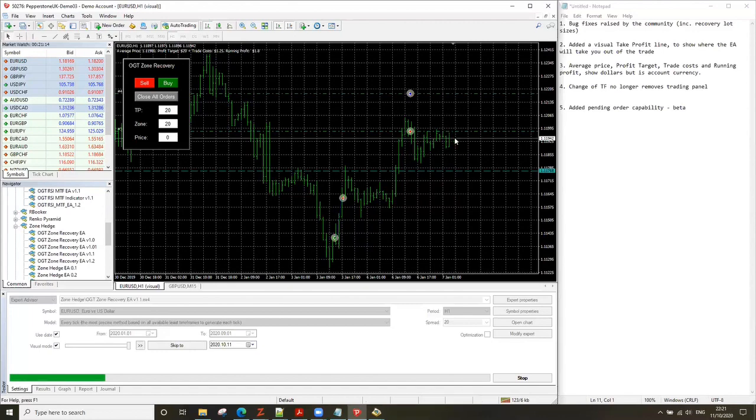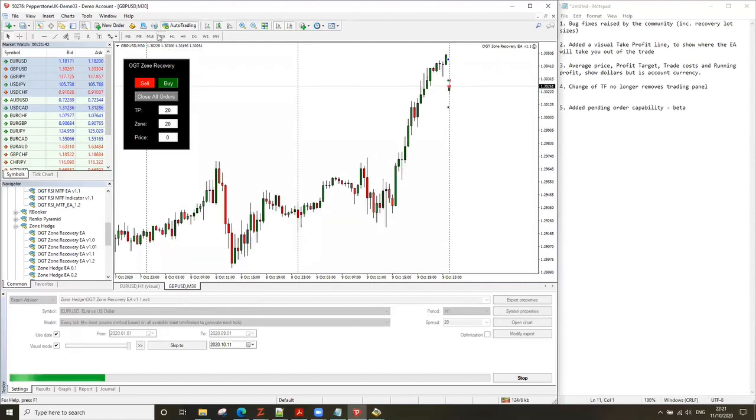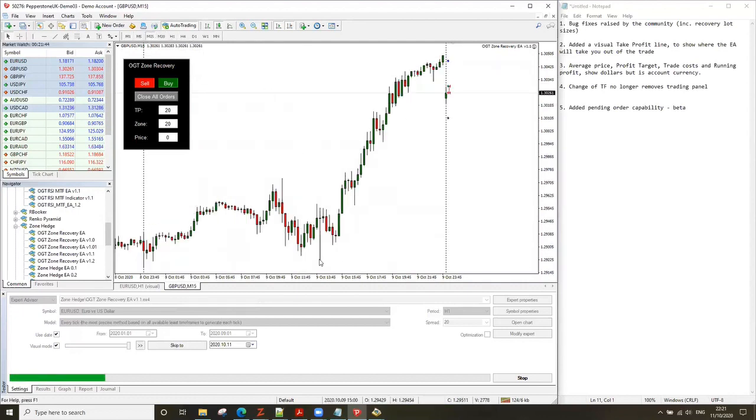So you can see here, this one's in a little bit of profit. We're in $1.80 profit here. So what the EA is looking for is to get this to $20 plus the trade cost to take us out, which is where this line is here. The last one, which was probably a bit annoying before, is when you change the time frame, it no longer removes the trading panel, so you can flip between time frames, and that works fine.